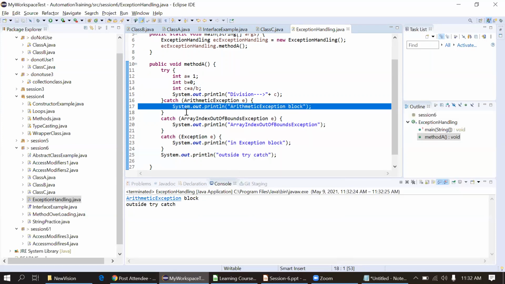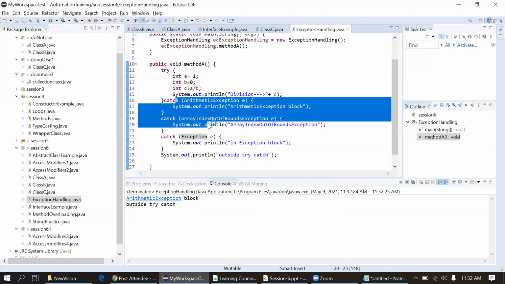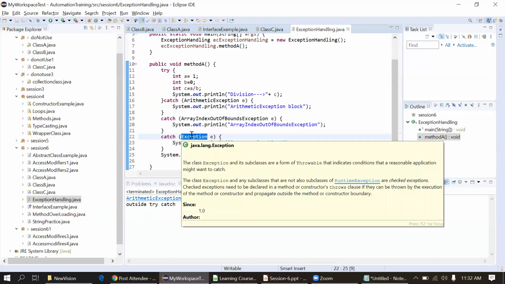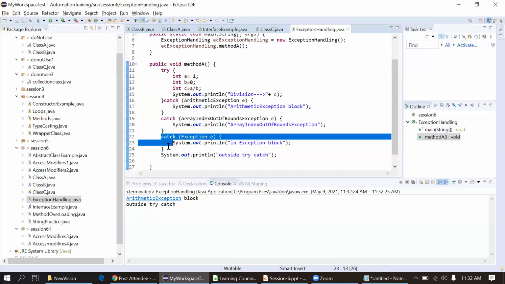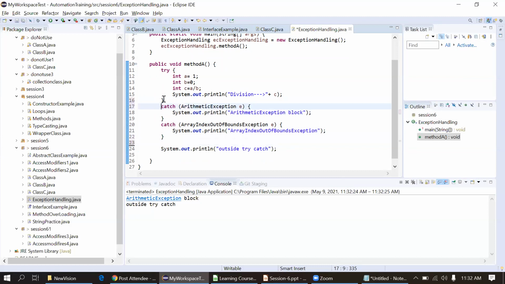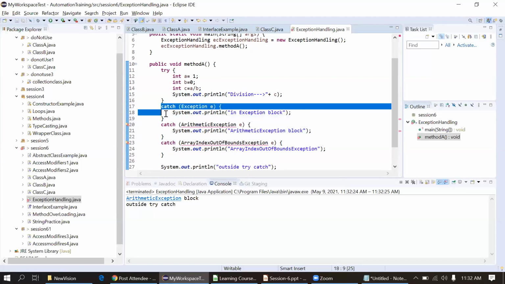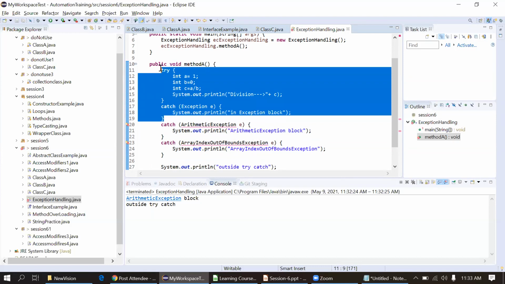So we can have multiple catch blocks, but you should remember that the sequence should be from specific to generic. This is the specific one, and this is generic actually, because this is a parent. You cannot put it like this. If you put this catch on the top, it will simply give the error. Now it will not give the error for this because this is a parent. This code is working. That's fine.